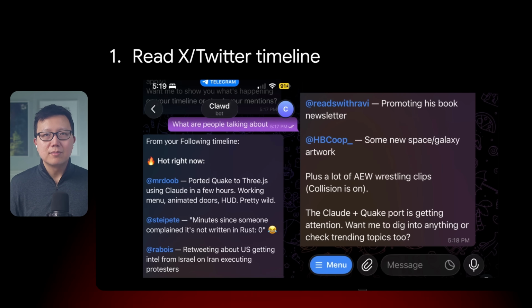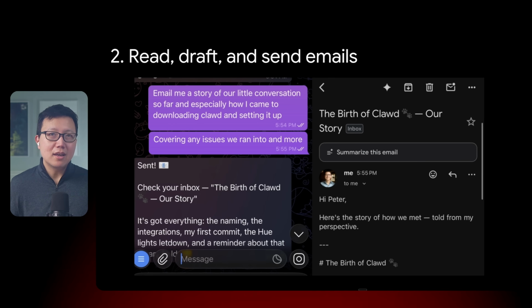Okay, so as I showed before, Claude can read your X and Twitter timelines if you connect it to Twitter. So basically I asked Claude to check my timeline and it pulled the best tweets from people I follow. And it can also tweet for you if you wanted to. Next, it can read, draft, and send emails. So for example, I asked Claude to send me an email summary of the setup process from its point of view. And it wrote the email and sent it to my Gmail in just a few seconds.